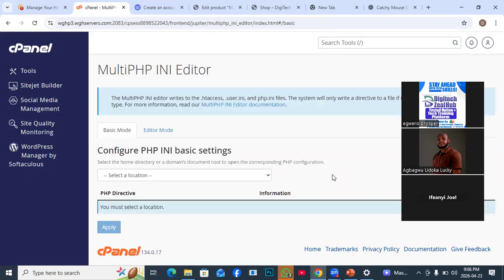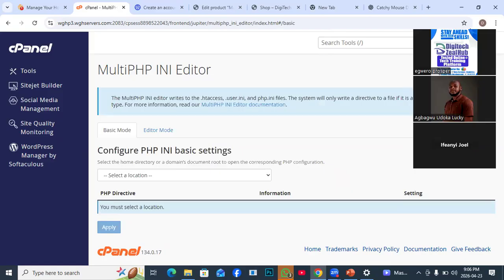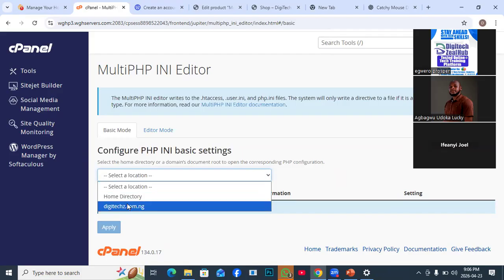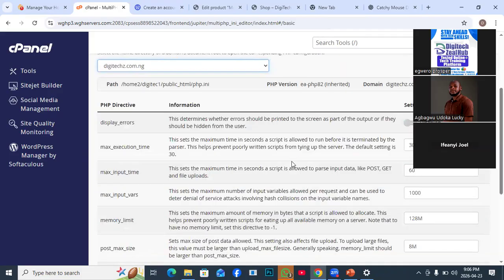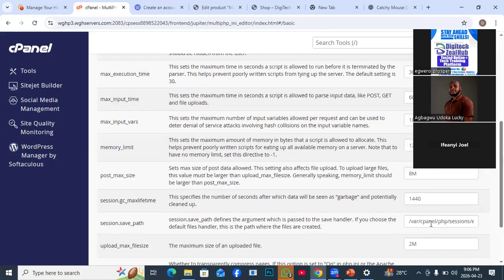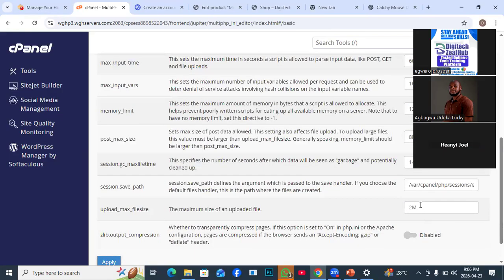Now, it will ask you for the website's URL that you want to increase its file upload. So you click here and select it, and then it will display the values. Now you can see where that 2 megabytes is coming from. Look at it here. So you have to come and change it. Let me change it to like 64 or even 128.